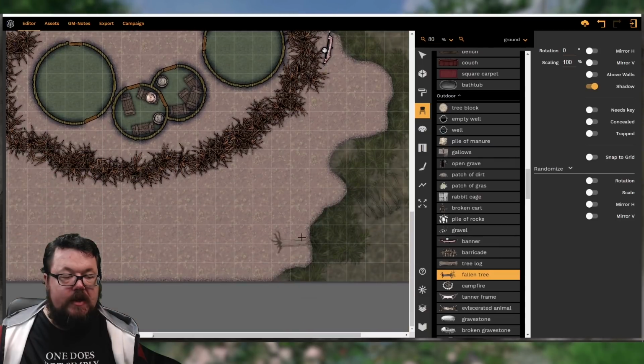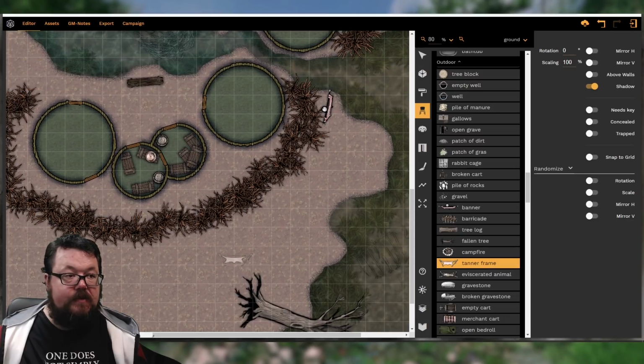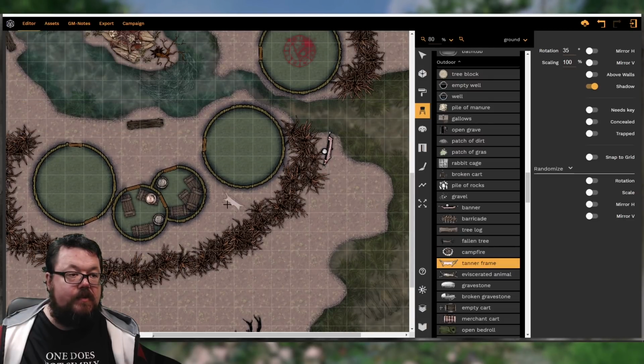Fallen tree, always fun. Not many trees. Well, there must be some trees, right? But just to sort of drop it in this case, literally. We've got some nice tanner frames that we can drop in to make the village feel like it's living. A living workspace.